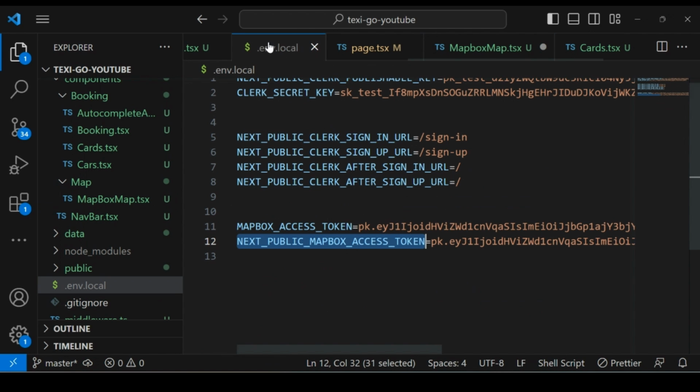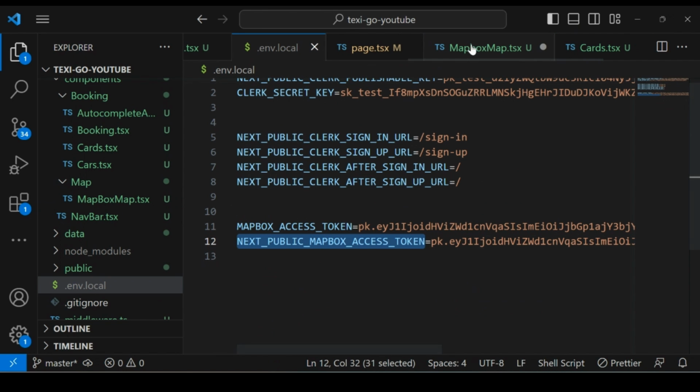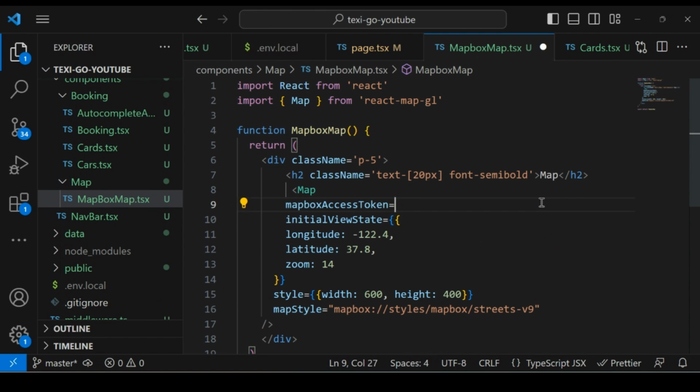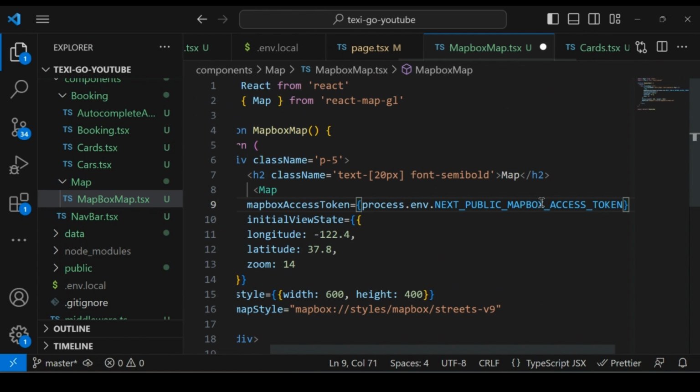In the .env.local file we already have this Mapbox access token. Also add this NEXT_PUBLIC_MAPBOX_ACCESS_TOKEN, and the same token you have to copy. Once you add NEXT_PUBLIC_ and the name of the token, it will be accessible in your application. That's the reason we added this NEXT_PUBLIC. Now I will copy this one, and over here replace it with process.env, because we have to access that particular access token here. So this is how you access it.